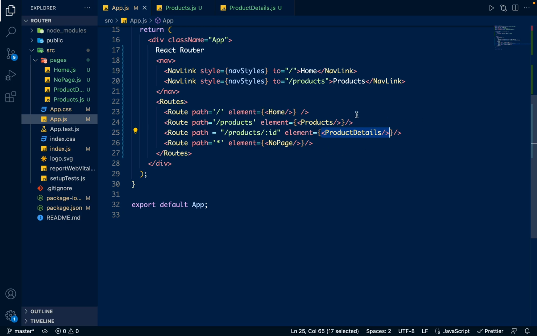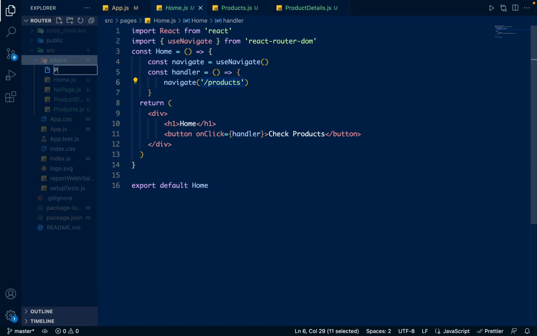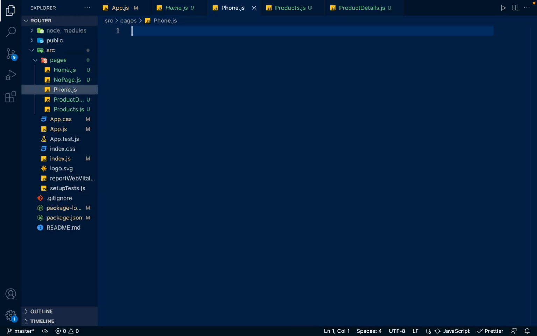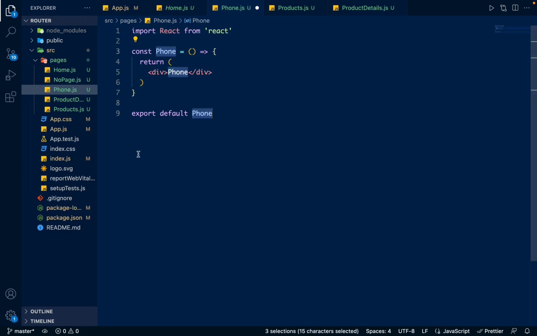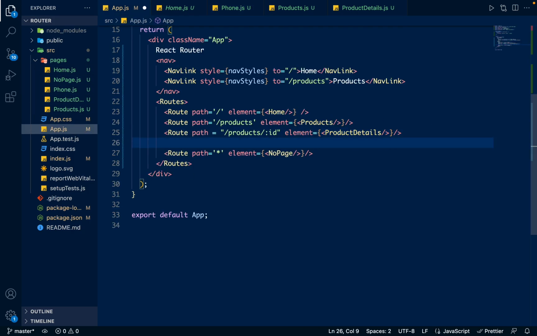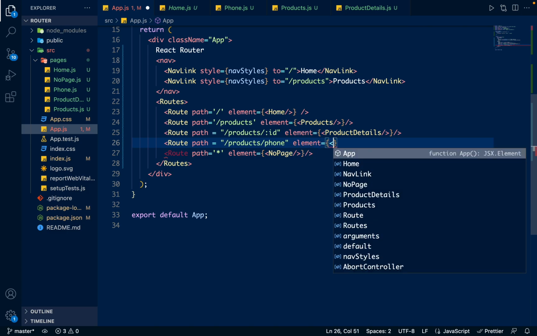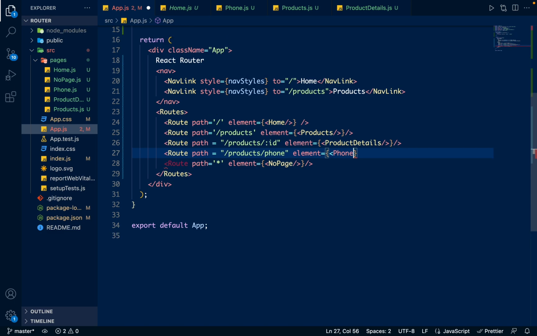Now let's say I'm making a new page. I'm going to write it as phone.js, with RAFCE. In app.js, below this dynamic route, I'm going to write Route, path equals /products/phone, and for that I want my newly built phone component to be rendered.